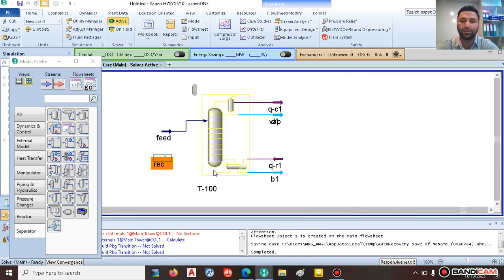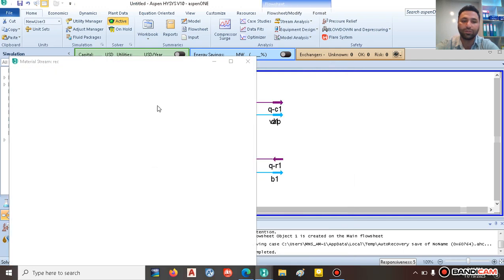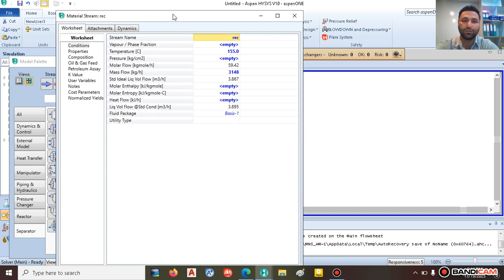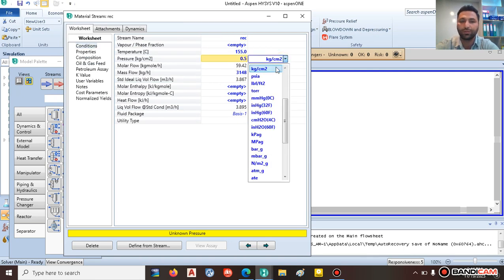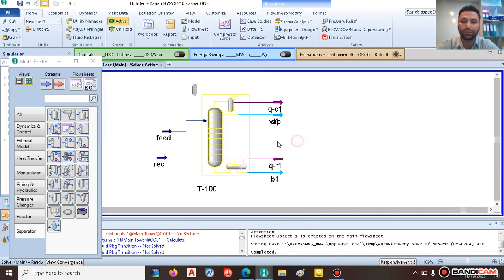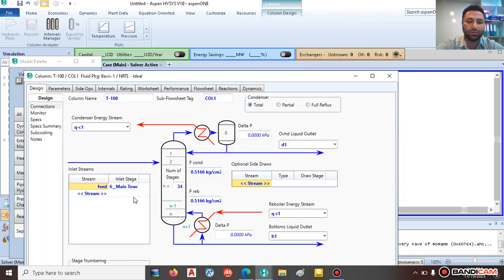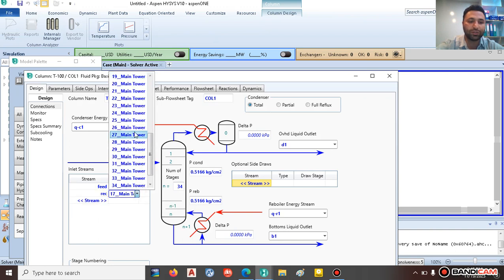So after simulating this feed stream, we do not insert the pressure, just insert that. And after determining criteria of the recycle, go to the column and insert rec as our recycle to the tray number 60.